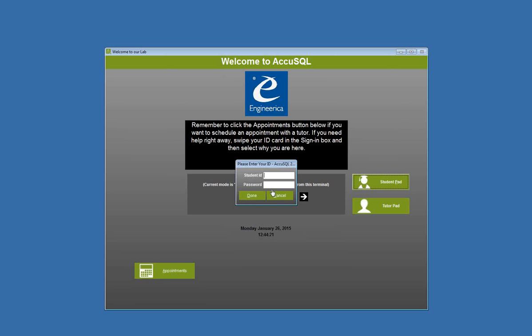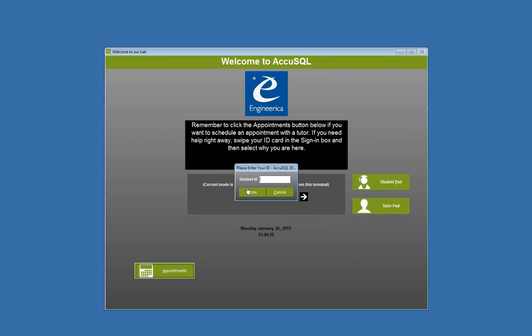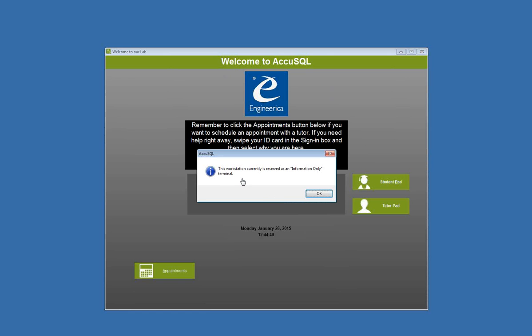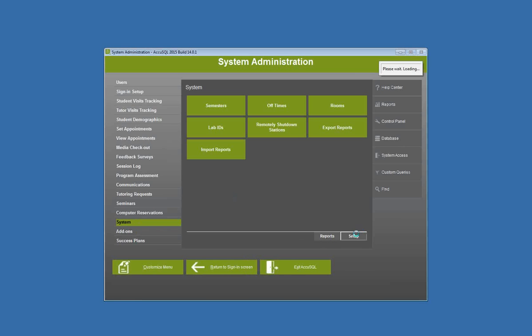Well, from my student pad, for example, I can run reports as David. I can answer surveys, message tutors, so do all the things that I enable students to be able to do, schedule an appointment. However, if I sign in with that ID, well, it says workstation is reserved as information-only terminal, and you can see I've got a message indicating that as well. Okay, so let's go turn that back off real quick.